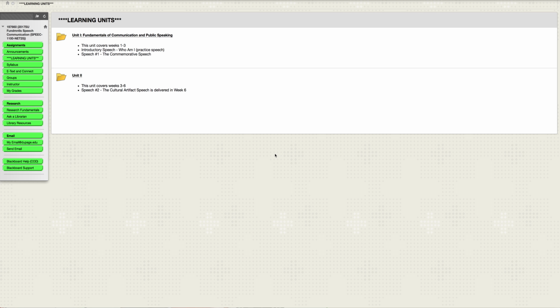But you're going to notice that this unit looks a little bit different than previous units because this is going to be very focused heavily on developing your speech, because the cultural artifact speech is the first of your 2 required research speeches in the class. This is important because if you don't complete this speech, you fail the class. So you want to make sure that you are completing this speech so that you can get through the last speech and then gain credit in the course.